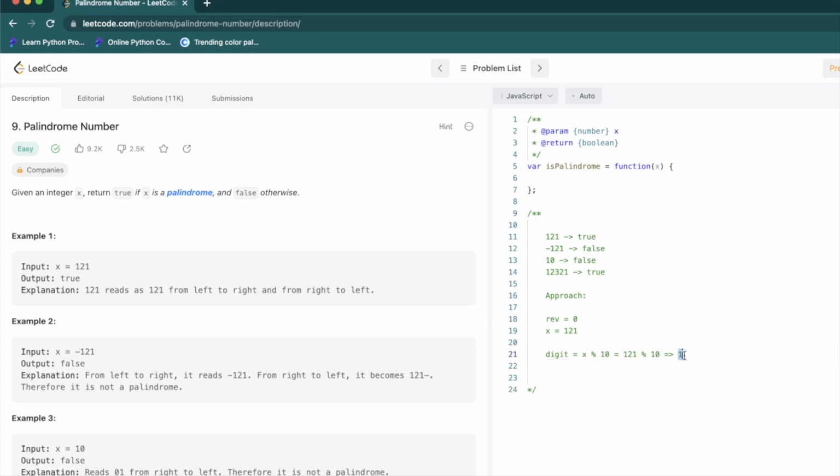And now that we have the remainder, we need to add it to our reverse integer. The way we add it to the reverse integer is we multiply the current reverse value by 10, which represents each digit being of base 10, right? So reverse times 10 plus the current digit. What this means is reverse is currently 0. 0 times 10 is 0, plus the digit that we're going to add, which is 1. So that means the current reverse integer is 1.